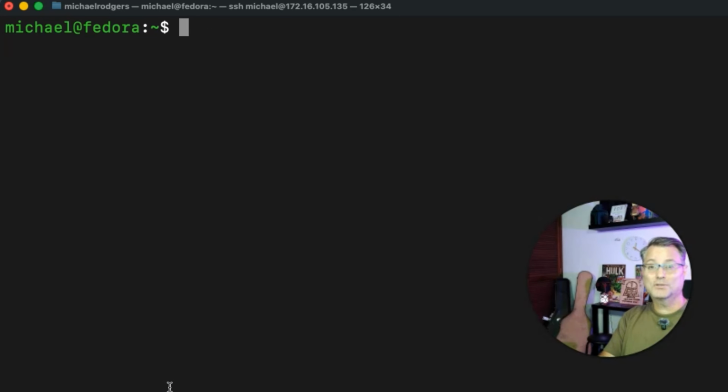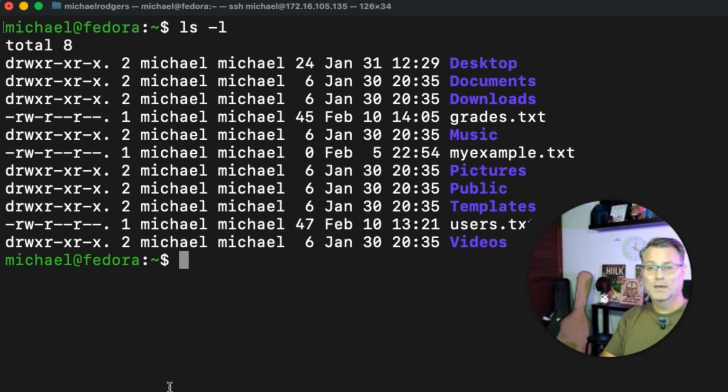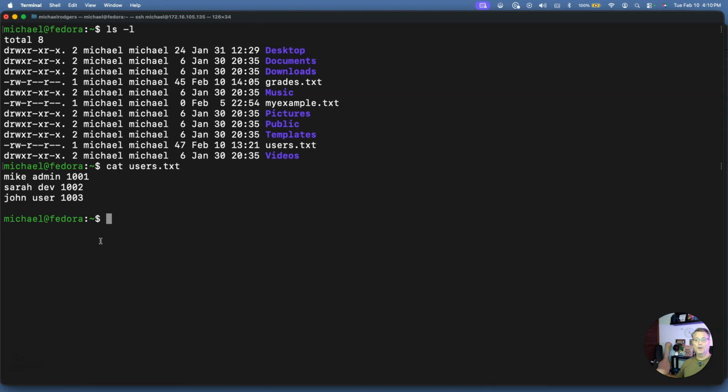Okay, so I have a few extra text files on my system right now, and we can see them if we run the ls -l command. These are fairly easy to recreate if you want to follow along, but I'm going to go ahead and run the command cat users.txt. Now, the contents of the users text file is basically a list of names and their roles.